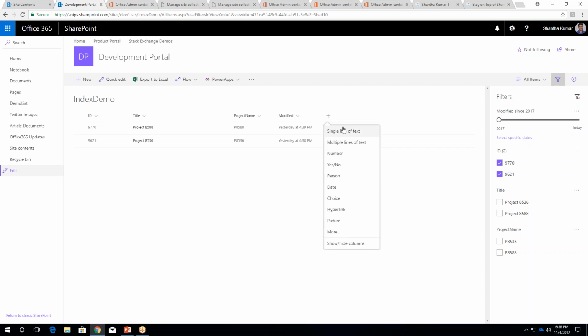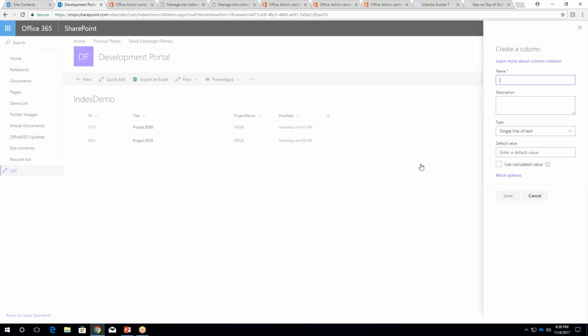And what I missed: you can create columns from here itself. Single line of text. If you click on single line of text, you can see that option here. Okay, and just save.